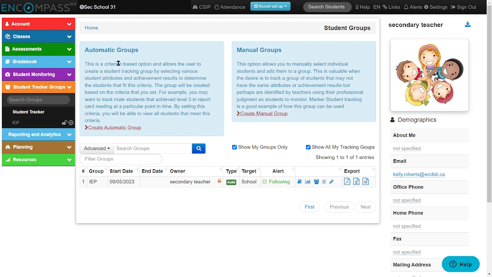So some examples of automatic groups might be a group of students that have an IEP in your school, and you just want one common list as a group profile. And again, it looks the same as a class profile, where you can triangulate report card data, EQAO data, and other assessment data, in addition to attendance and other features, all in one view.